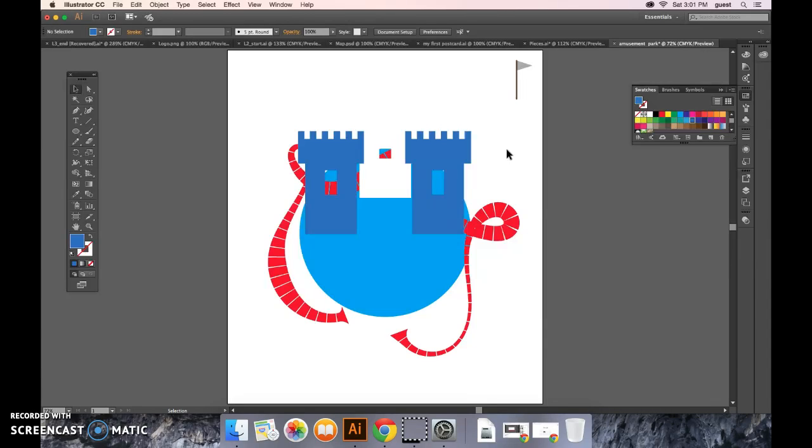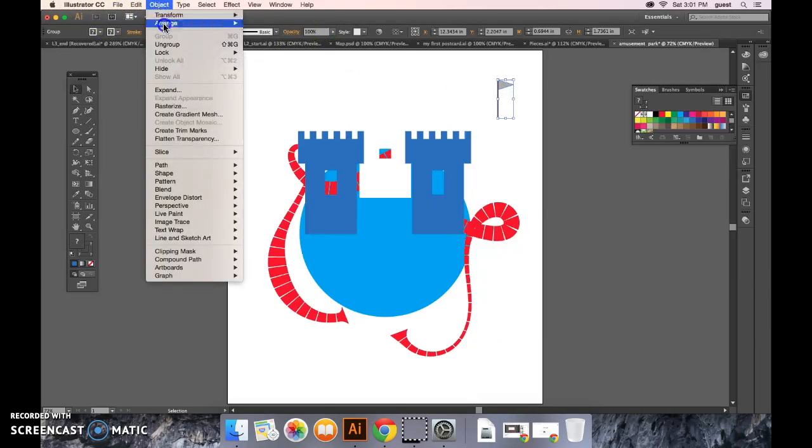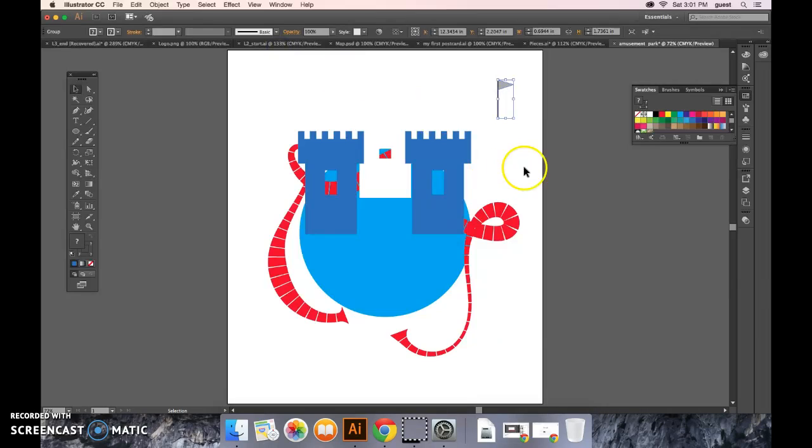So once we get that done, we are ready to work with our little flags. So I'm going to take my flag, and actually what I'm going to do is I'm going to send this flag all the way back. And now what I can do is bring it over here and put the flag in, and then I'm going to hold down my Option key again.